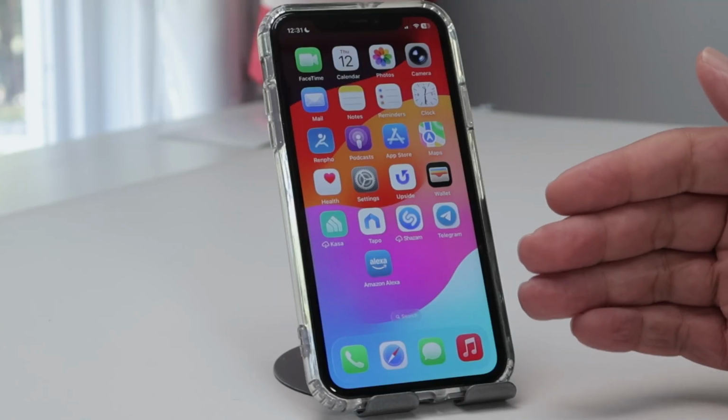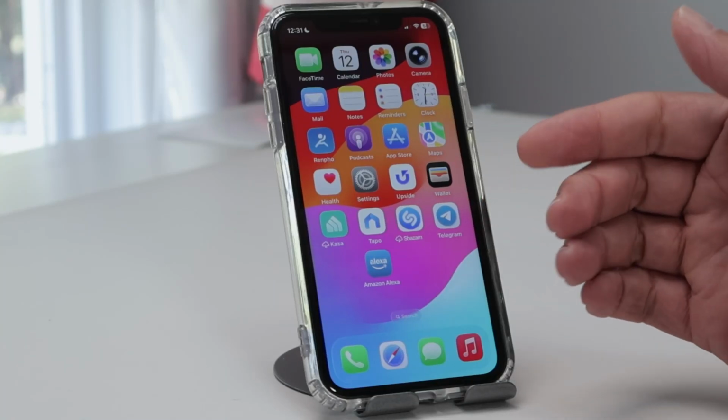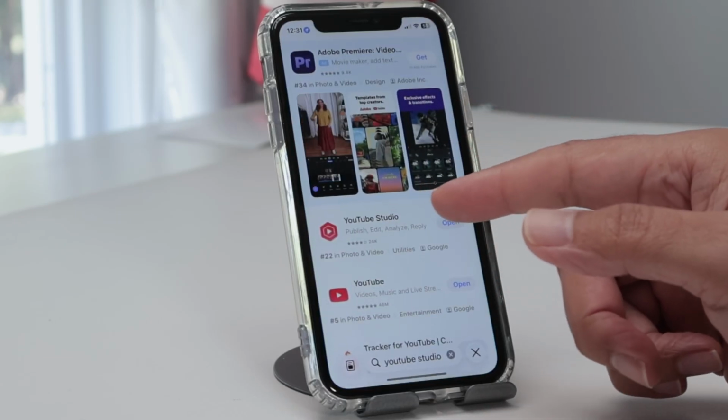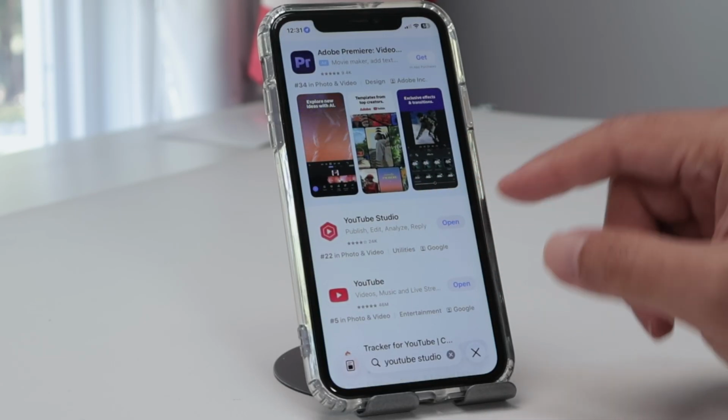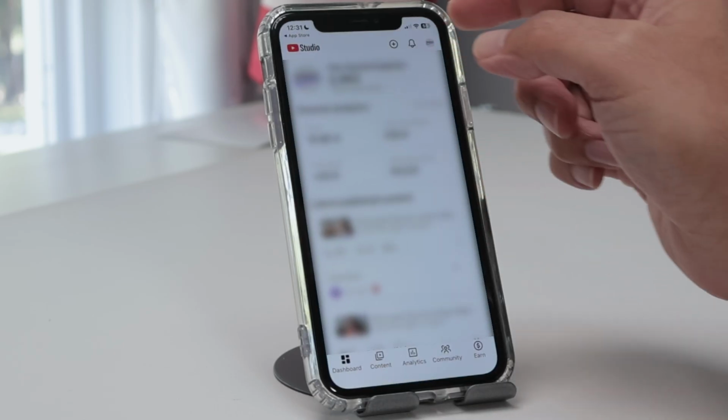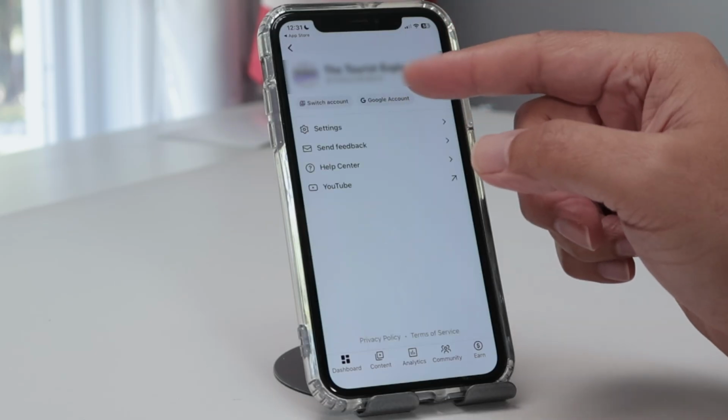Hey guys, let's see how to enable monetization on the YouTube Shorts on a cell phone. You just need to come here to the App Store and look for the YouTube Studio, download it, install it. I already have it here, so I just click open. And here you just need to find the channel that you want to enable the monetization.